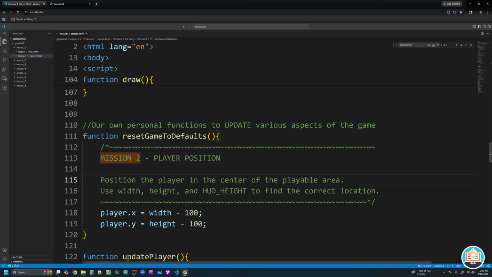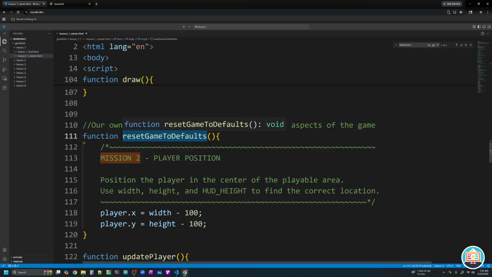That's not what we want. We want to start right here in the center of the game. So if you notice, this puts us in a function called reset game to defaults. Anytime we start our game, reset game is in this starting position, we are going to call this function to put the game back in its starting state.